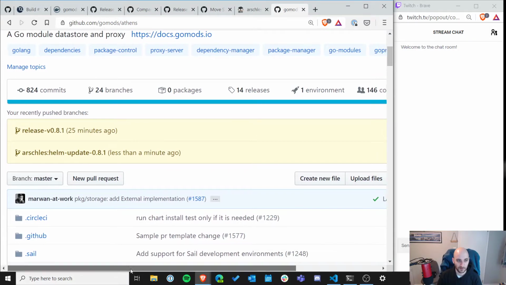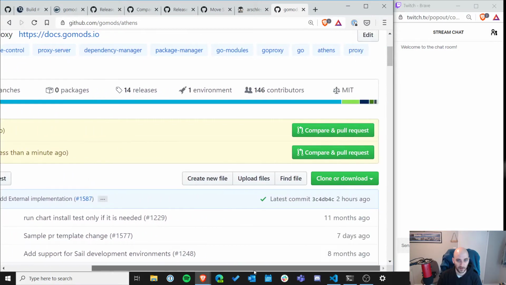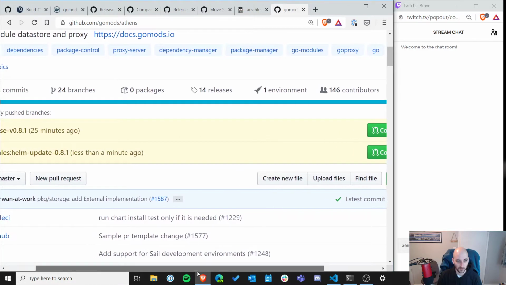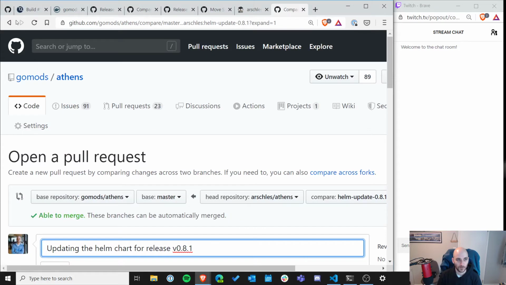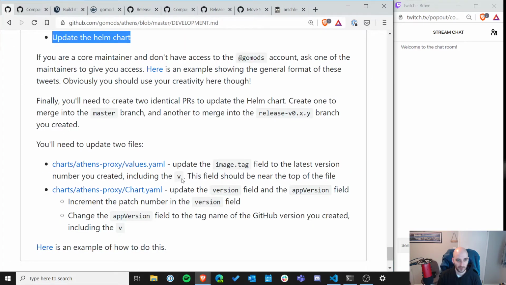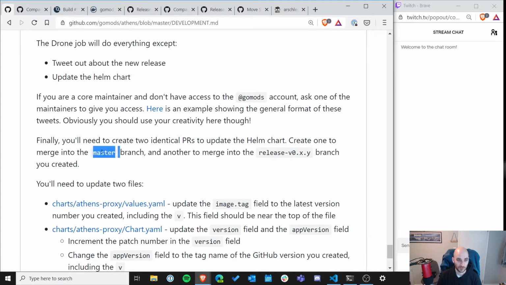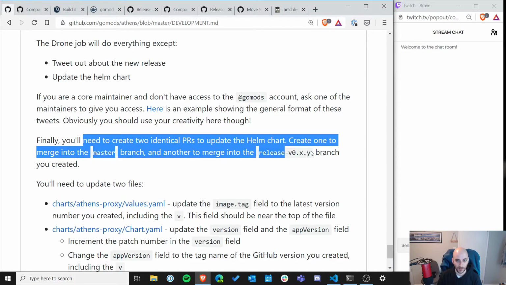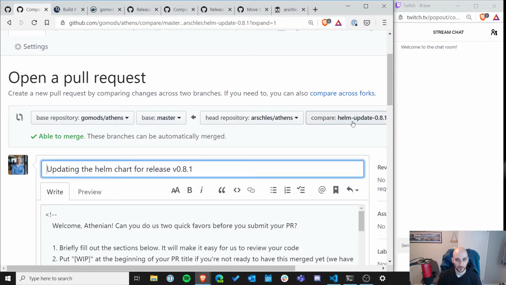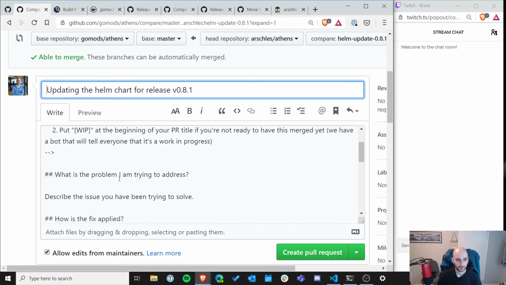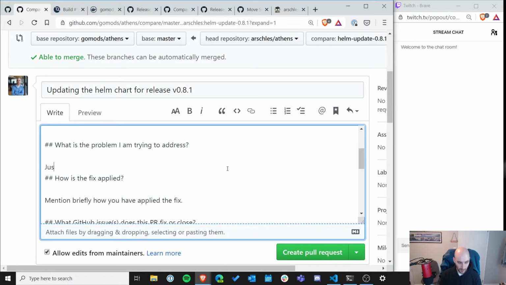I don't want to do anything with my v0.8.1 branch. I do want to do something with my Helm update branch. So let me drag this over here. My instructions say to make a PR to merge my new branch into master and the release branch. So let's start with master. So we're going to do my branch on my fork into master on the real one.